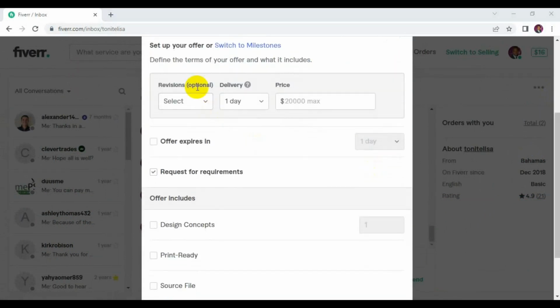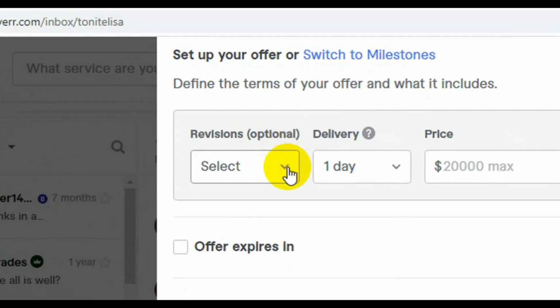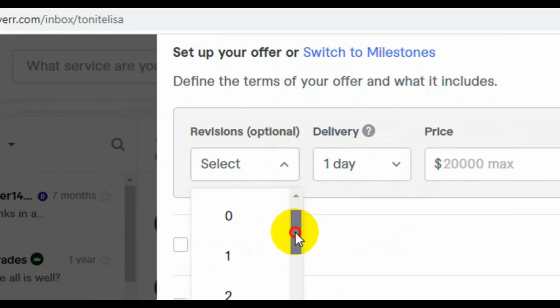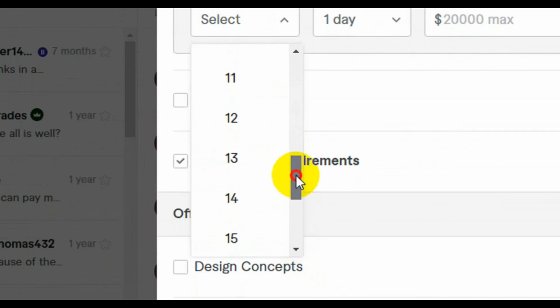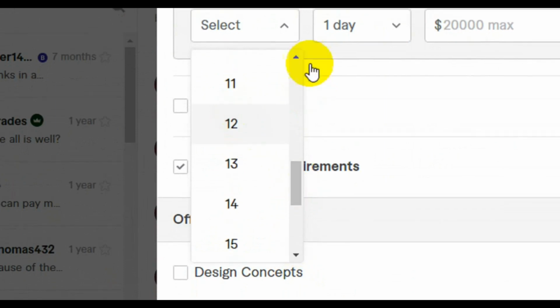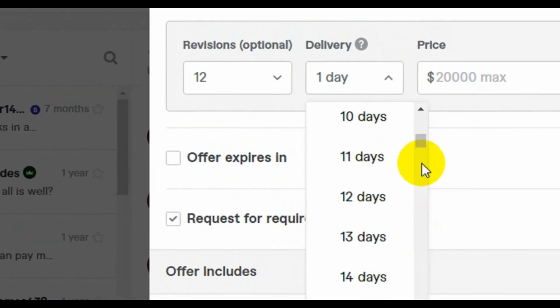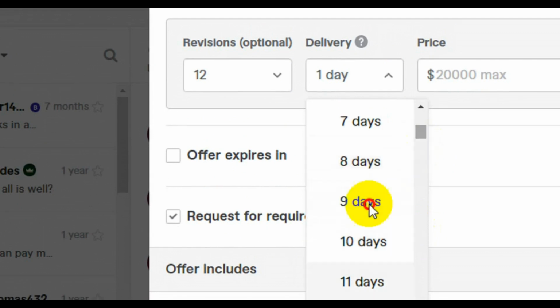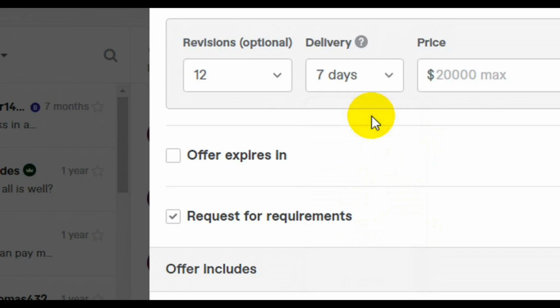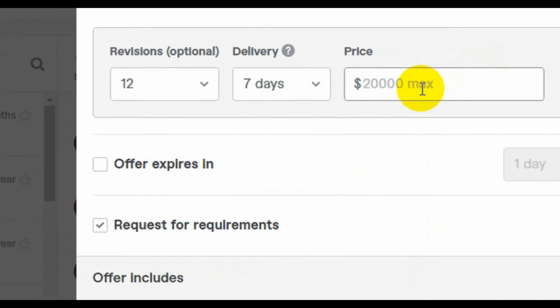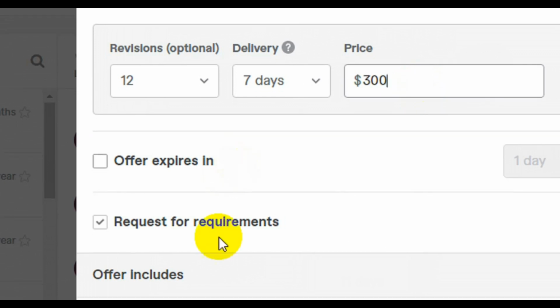Here is where you need to select the number of revisions. You click here and choose the number of revisions. If your service has a limited number of revisions, you have to state it right here. So I'm giving 12 revisions. Then you determine how many days you are delivering this particular service, a week or more, everything agreed with your client. Then here is where you enter the amount. The maximum amount for this service is 20,000 USD. For me, it's just about a 300 USD service.